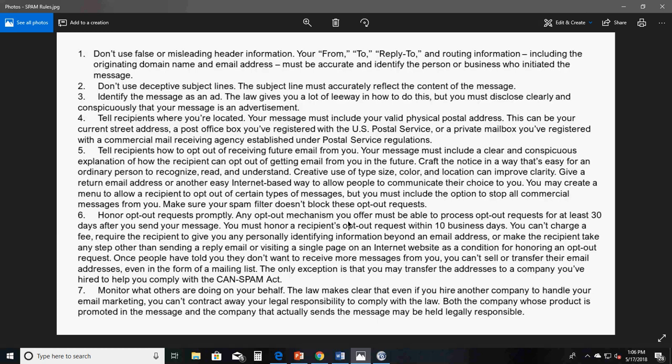Honor those opt-out requests. If you are having somebody else do this on your behalf, I really don't know why you would need to. It's not that complicated. Make sure you're monitoring what they do. I'll send this over to you guys, post in the Facebook group or something. Just make sure. 7 quick rules, not hard to follow, and it will protect you and your brand.